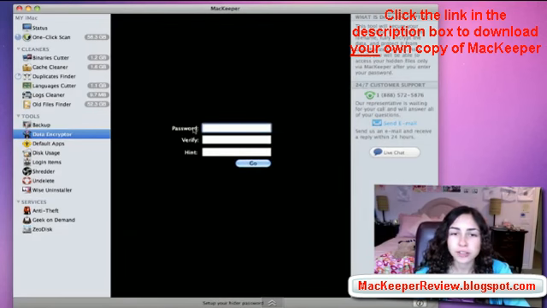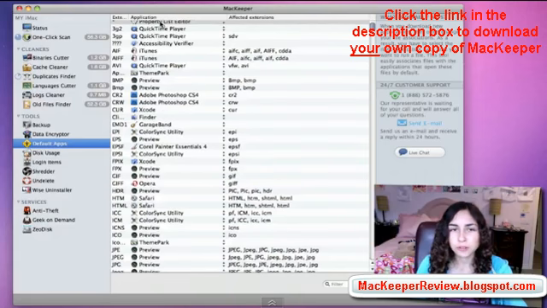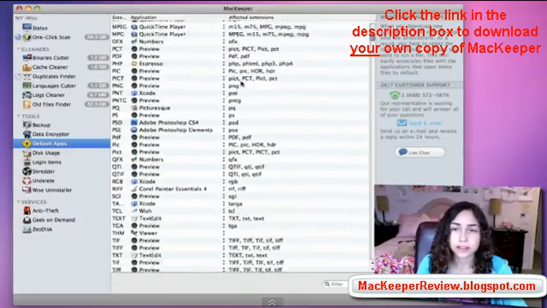Data Encrypter is to encrypt data, so if you have any personal files, you can store them in here and you'll need a password to access them. The default apps tool allows you to change which application will open by default for certain file extensions.